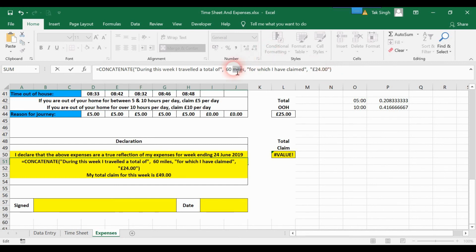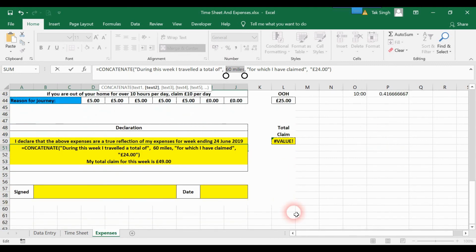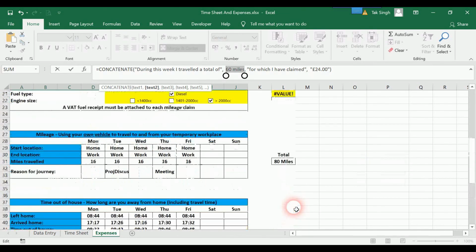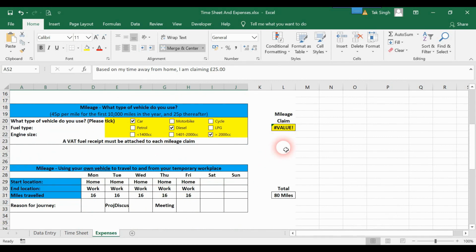Now instead of this 60 miles, we want to reference this cell. Where is this cell? This cell, L31. Okay, I will press enter, but before that I noticed a bunch of errors over here, and that says mileage claim is error. So what is this error?